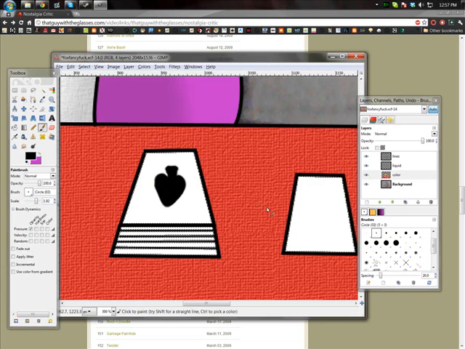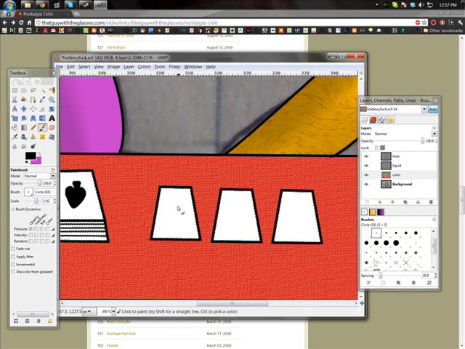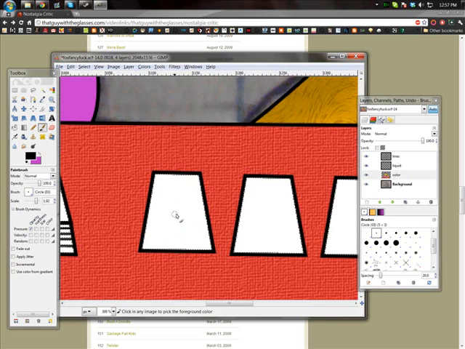So just put a really lazy spade. We could definitely have done better, but who gives a fuck? So here we'll put a diamond. Diamonds are red. What did I do that for? Here we'll put a club.